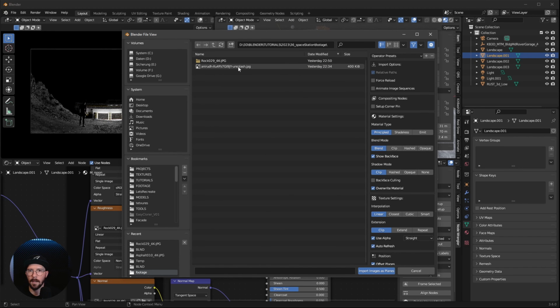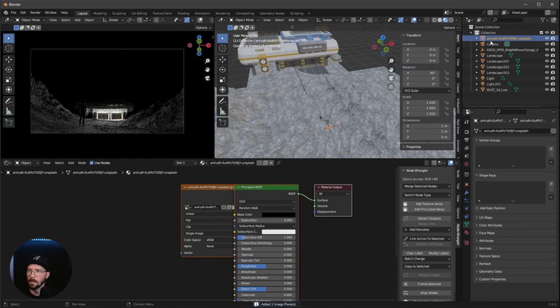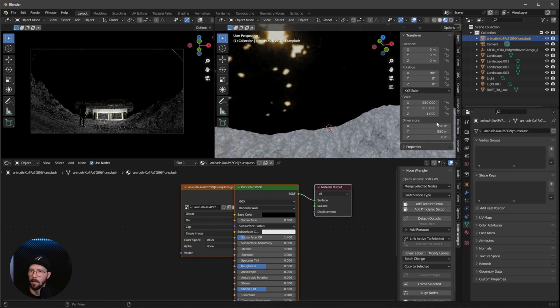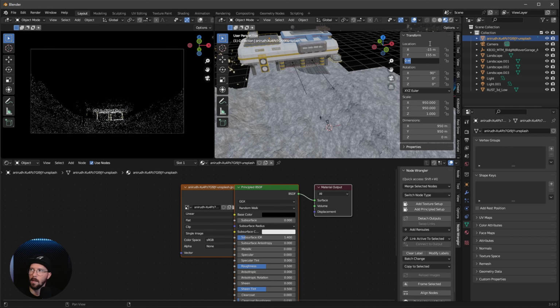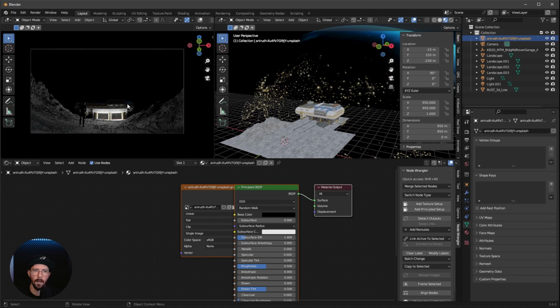We want to select here now the Unsplash image. We want to change this here to Emit, Opaque in the blend mode, and we have to turn off the alpha. So let's go here and uncheck the alpha. Let's press Import Image as Planes. Now this one is inside. Let's go and scale this one really big. So let's go with 950 by 950. And I want to bring this now to -15 by 155 by -226.